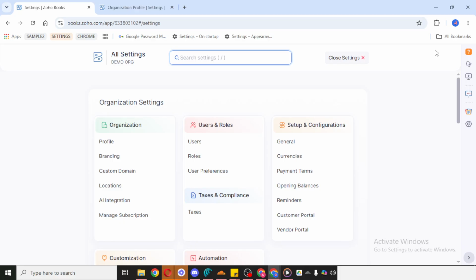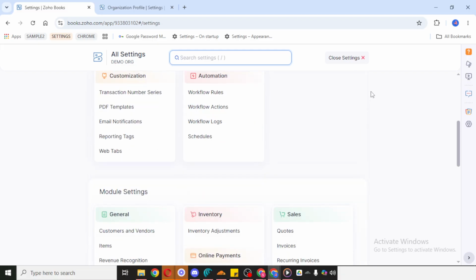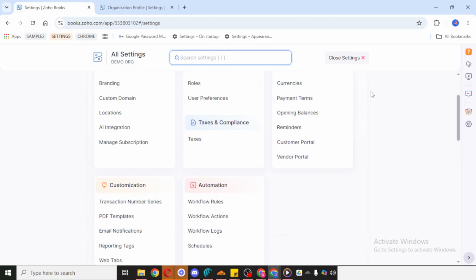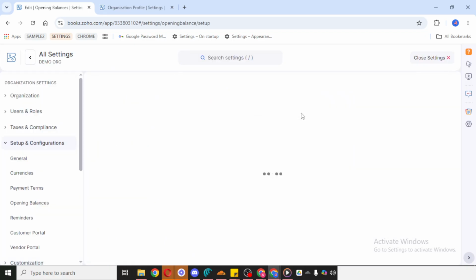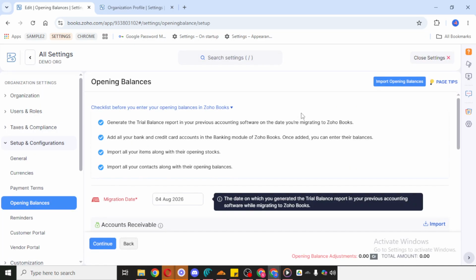If you're new to the platform, this section is worth getting familiar with because many important bookkeeping preferences and configurations are managed here. After the settings menu opens, click on Opening Balances. This will take you to the section where your current opening balance information is stored. Here you can review the balances that were entered when the books were first set up, or any balances that need to be adjusted later for accuracy.